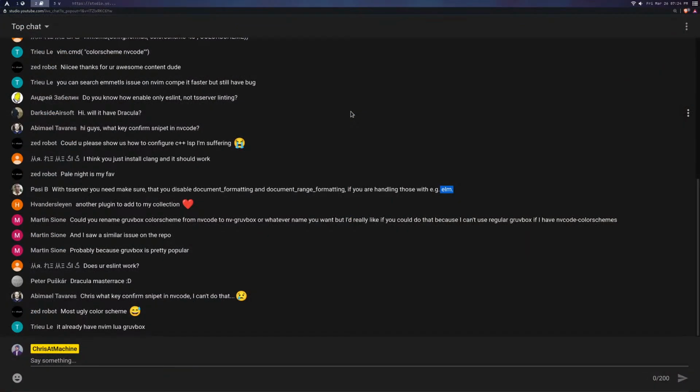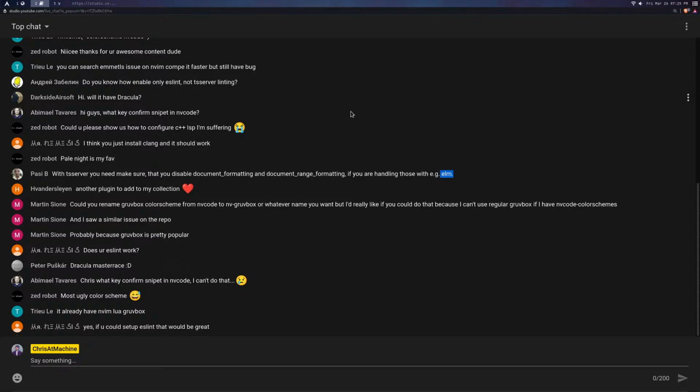Dracula master race? Nah. Dracula's alright. I don't have it set up perfectly. I think I like Nord, the Aurora one that I have, and NVCode, and One Dark. I like those ones. Most ugly color scheme? Yeah, Groovebox. Lua Groovebox? I don't know what Lua Groovebox is.